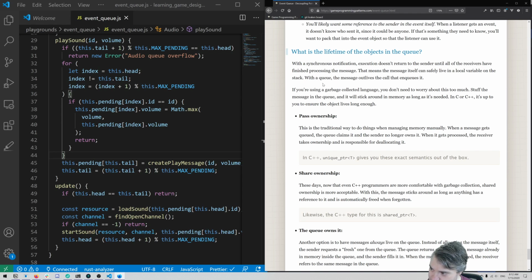In C or C++, it's up to you to ensure the object lives long enough. Same with Rust too. Pass ownership. This is the traditional way to do things when managing memory manually. When a message gets queued, the queue claims it and the sender no longer owns it. When it gets processed, the receiver takes ownership and is responsible for deallocating it. That's what I would probably do in Rust, is just take ownership of it, and then at the end of that block, it just gets removed from memory.